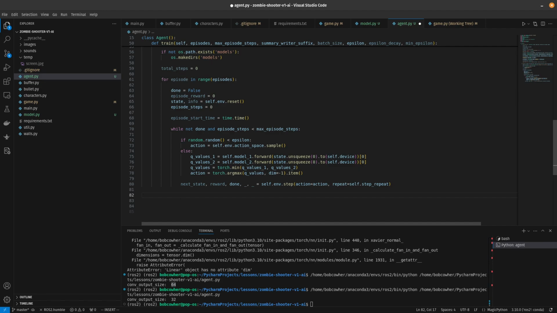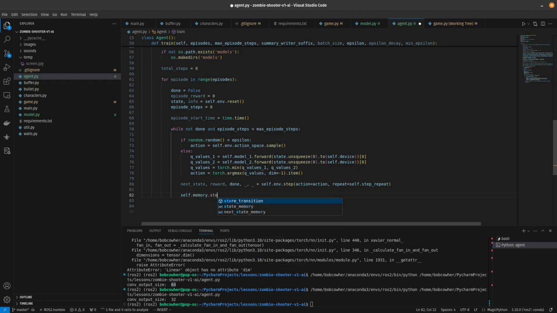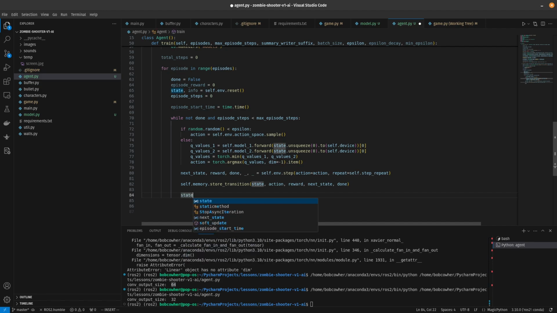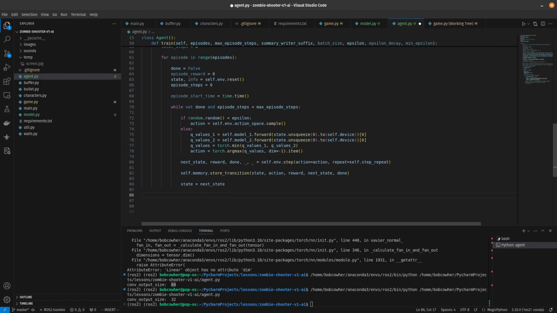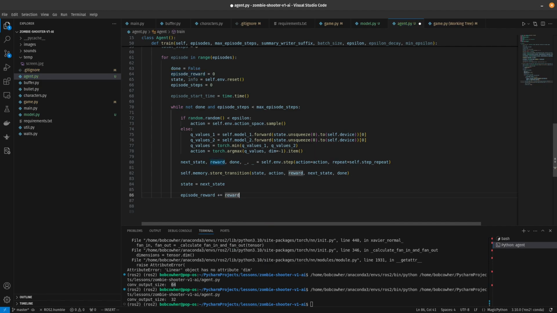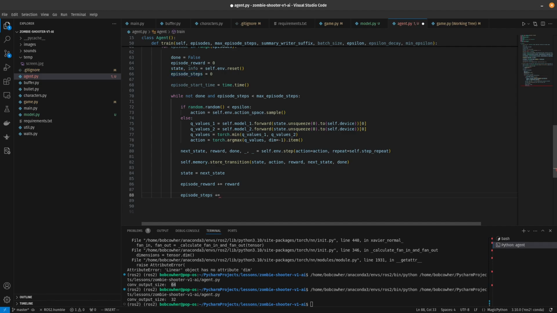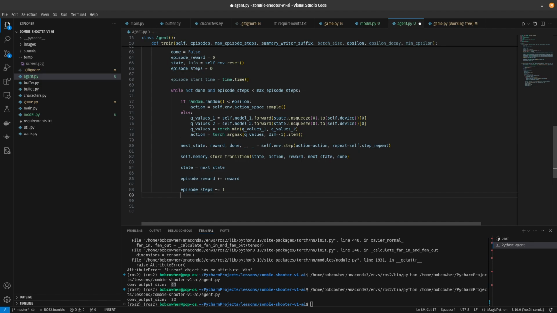We can go ahead and store that transition. So this is where we're putting away the memory for future training use. So we're saying self.memory.store_transition, state, action, reward, next state, done. Now that we've stored it, we can say state equals next state. We can go ahead and add episode reward plus equals reward. We can add episode steps plus equals 1. We can do total steps plus equals 1.